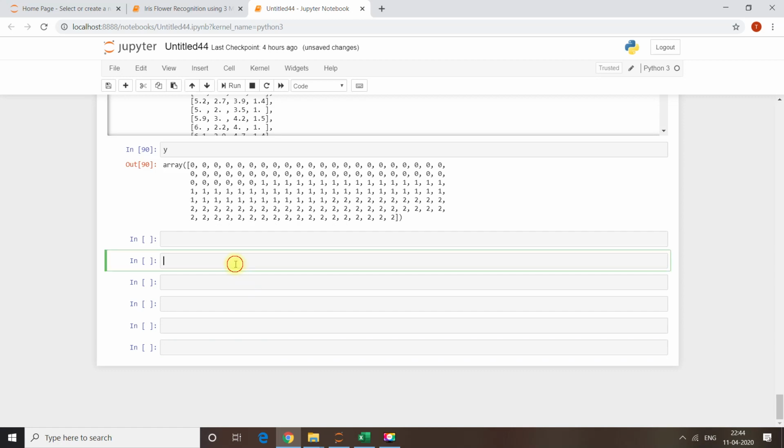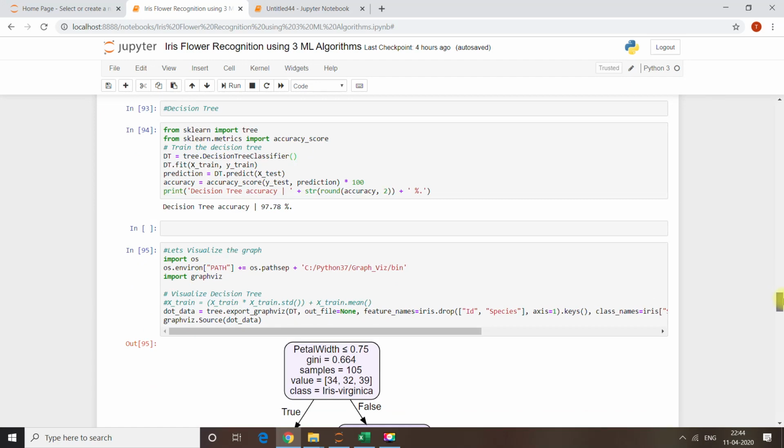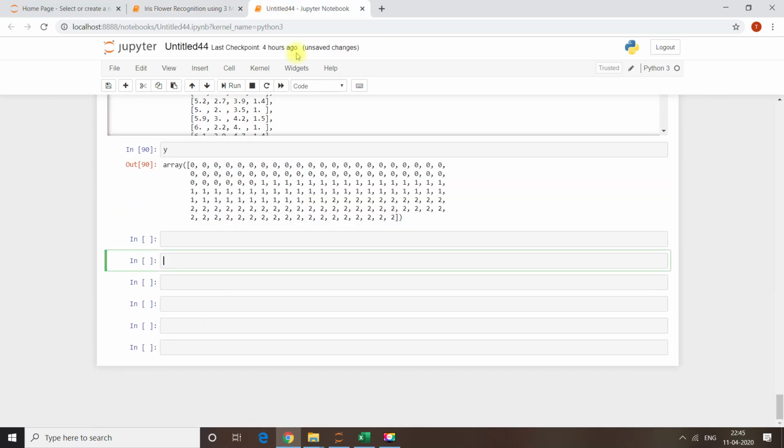Almost everything is done in pre-processing. Only one thing is required, that is to split the data into training and validation, or you can say for testing. I think I did it for testing. Okay, let's split the data for training and testing.